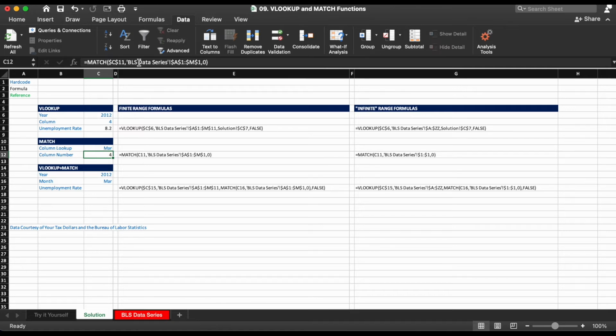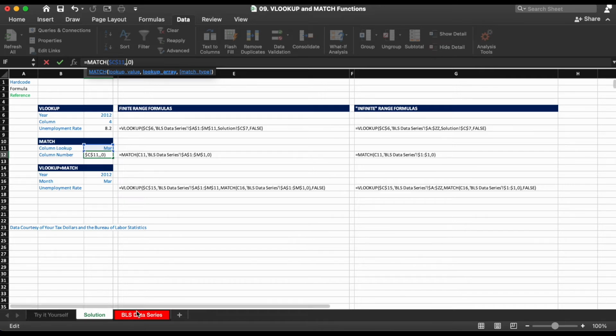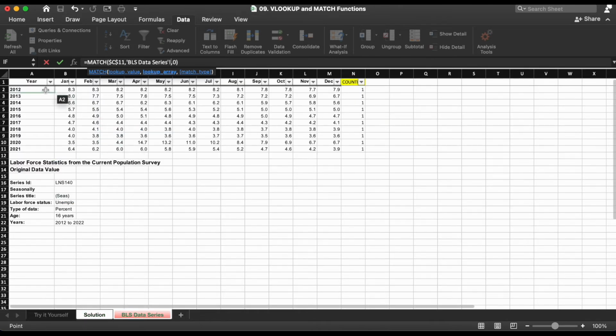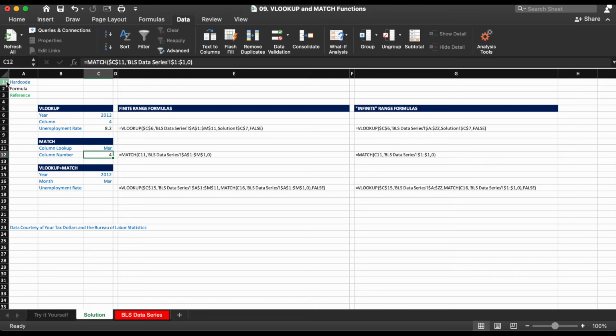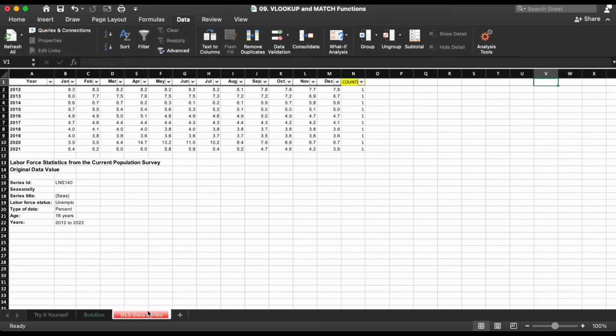So now we're going to look at it with an infinite range, and once again, really, really simple to do that. You can just delete out the range that you have currently. So select it all, delete it out, and then we'll go over to BLS Data Series. We'll just select row 1, and we'll lock that in. Hit enter. Again, we still get the value 4, but if we were to add data later on, we'd be able to capture it as opposed to just being confined to the single range.